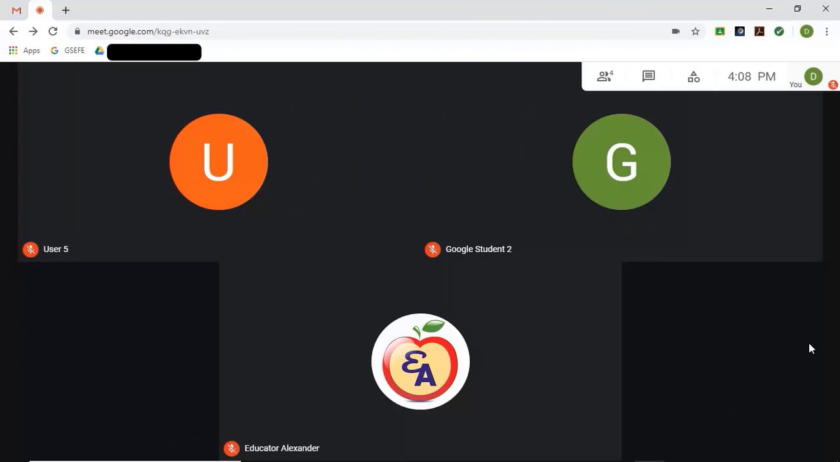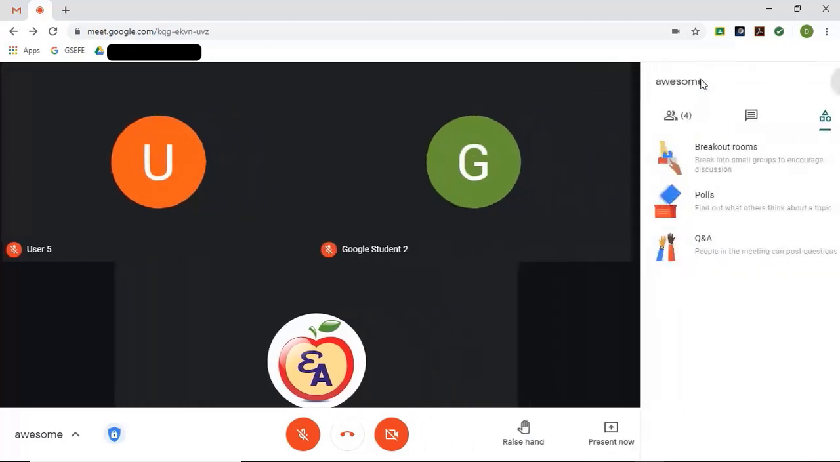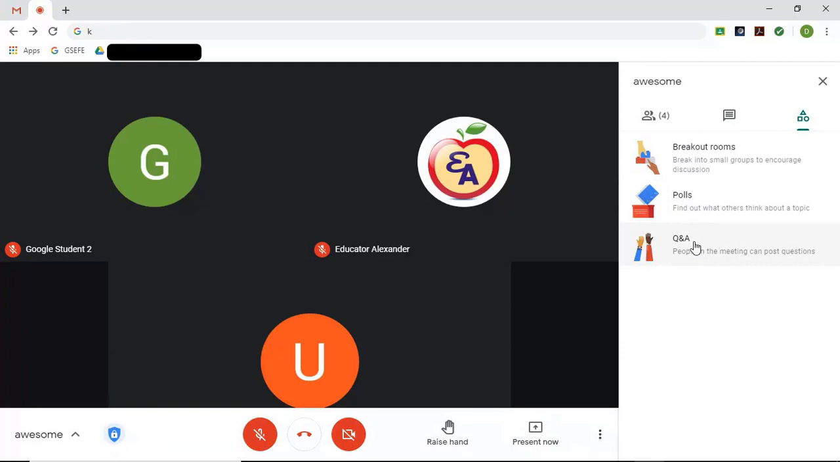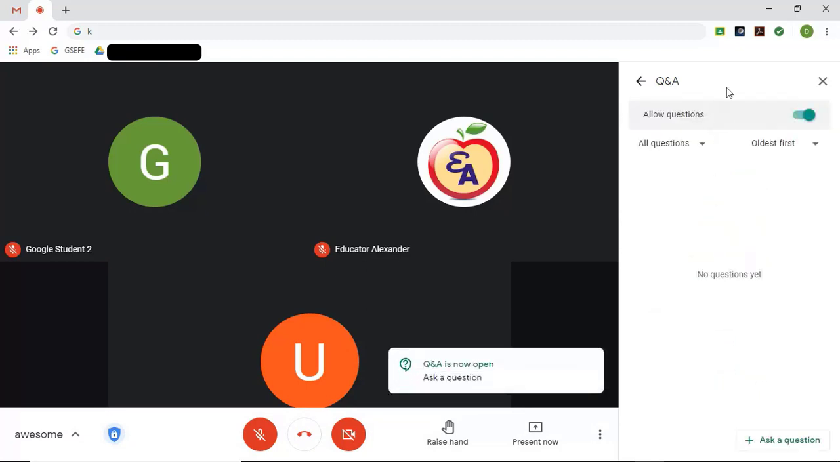So the three things I have updated, you'll see in this little button that looks like a little shape triangle. And if you click that, we have breakout rooms, polls, and question and answer. So let's look at question and answer. This is really cool because you can allow your students to ask questions. So I'm going to turn on question and answer. Ask a question. So that's what the students are going to see.